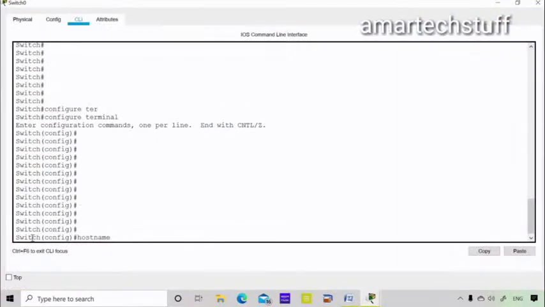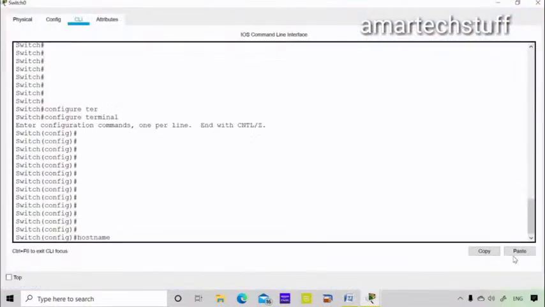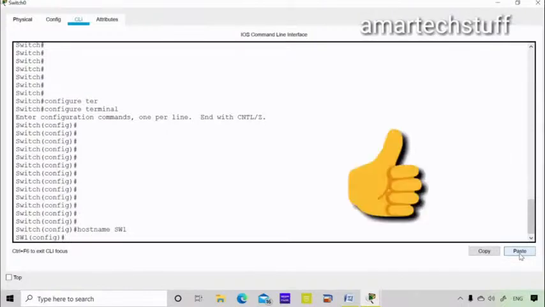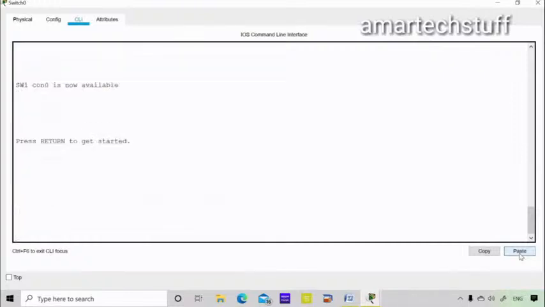Now you see here the host name by default is Switch. Now I want it to be SW1, so I'll paste it. Once I press enter, the host name of the switch will change. It is changed. So this is how you can change the host name of the switch. Now to exit from the global configuration mode, the command is exit. Now I'm in the privilege mode. Exiting from the privilege mode is also the same command, that is exit.